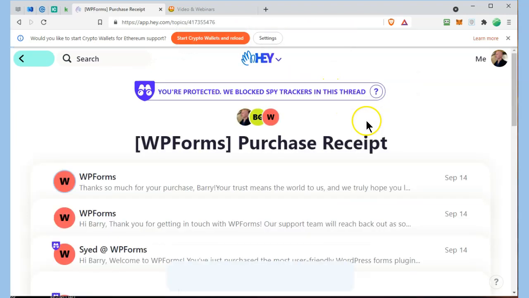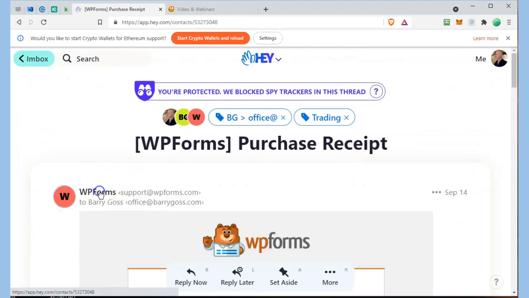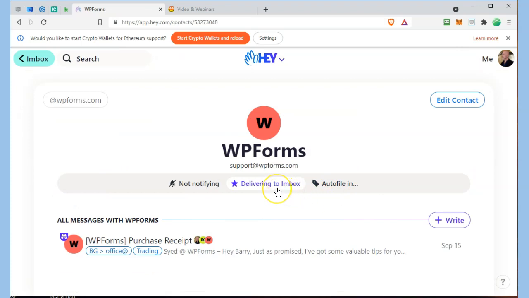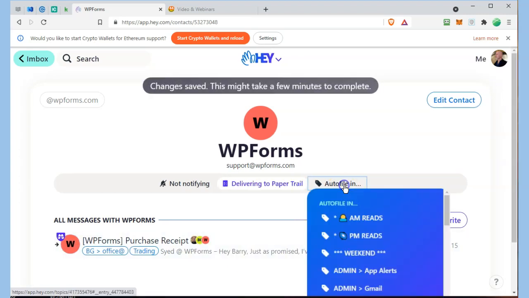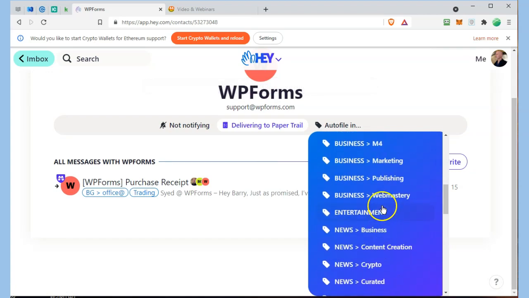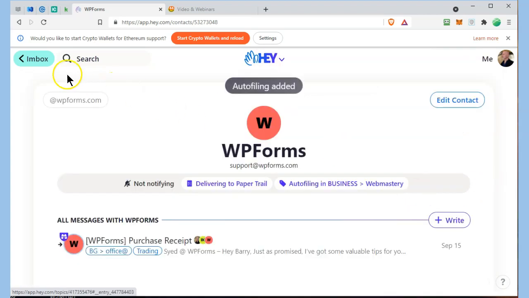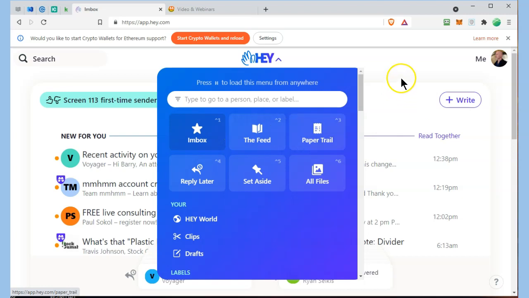boom, merging threads. So now what I can also do, I want to make sure that WP Forms, I don't really want that in my inbox, but I do want that in my paper trail. And I want to autofile that into some labels I created called Business Webmastery. Now I come back over here to inbox, and they're gone. Anytime WP Forms sends me another email, they are going to be seen in the feed.